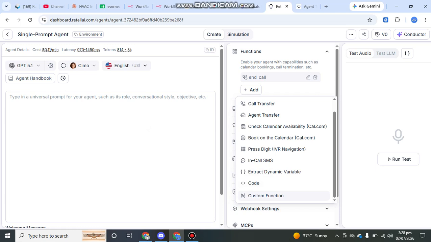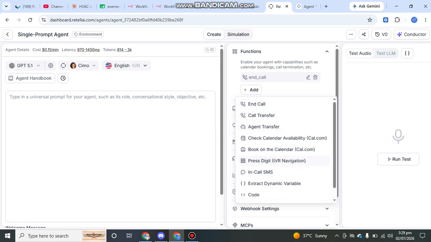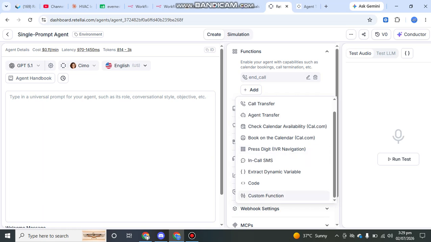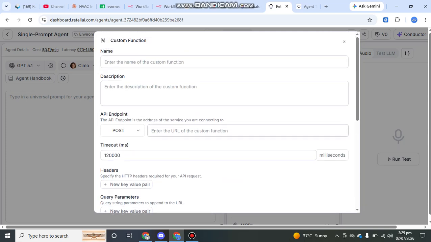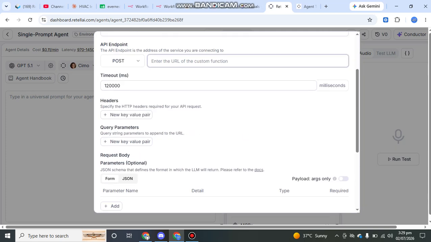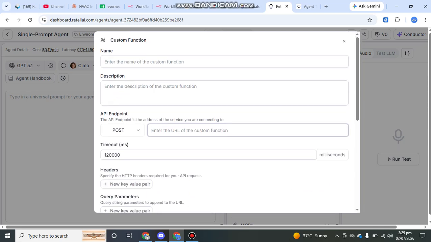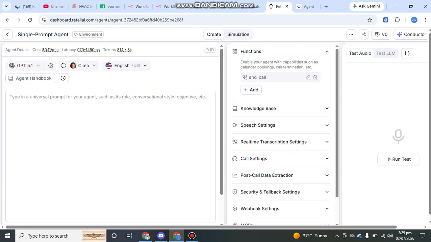which is used the most, because it has only these functions, so we need to create other functions. That's why we use custom. And to create a custom function, we need to provide the backend URL where we connect it. So we will look at this later.